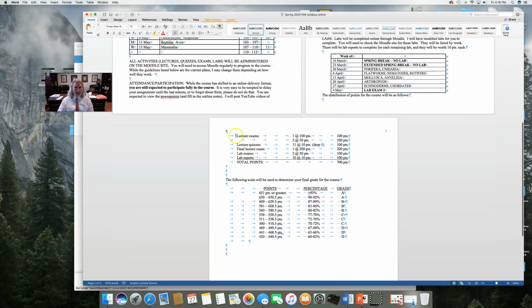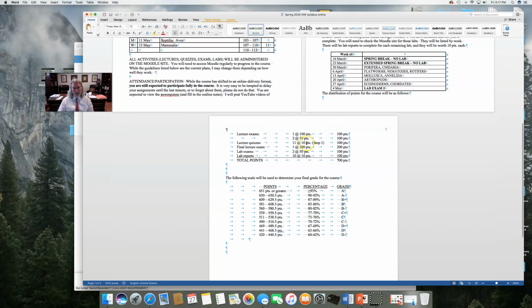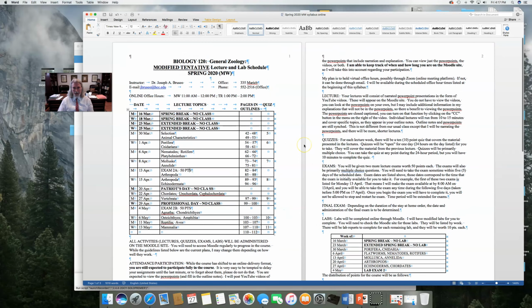On the third page, if you look at the point composition of the class, it's the same as it was before. The only thing that's really different is that, A, we're doing it online, and B, that second exam is split into two 50-point exams.